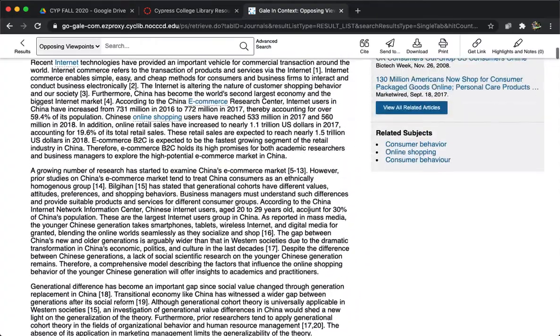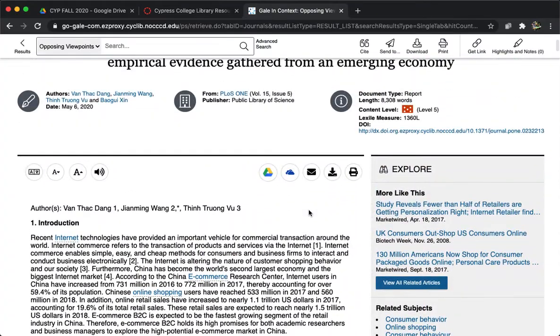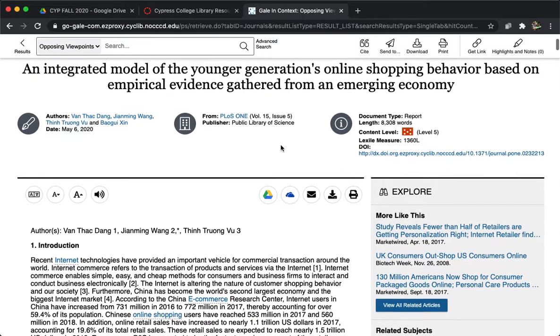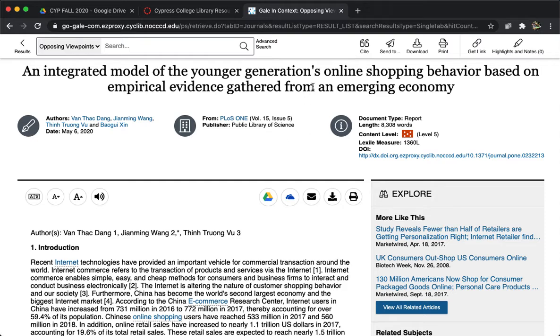So there are different features here where you can collect the source, and I'm going to recommend that you do that. Don't just think that you'll remember it and you can come back to it later, because I'm sure we've all had the experience where we thought that and then we can't find the source when we come back to it. So you could email it to yourself, or you can upload it to OneDrive or Google Drive, or you could print it out.